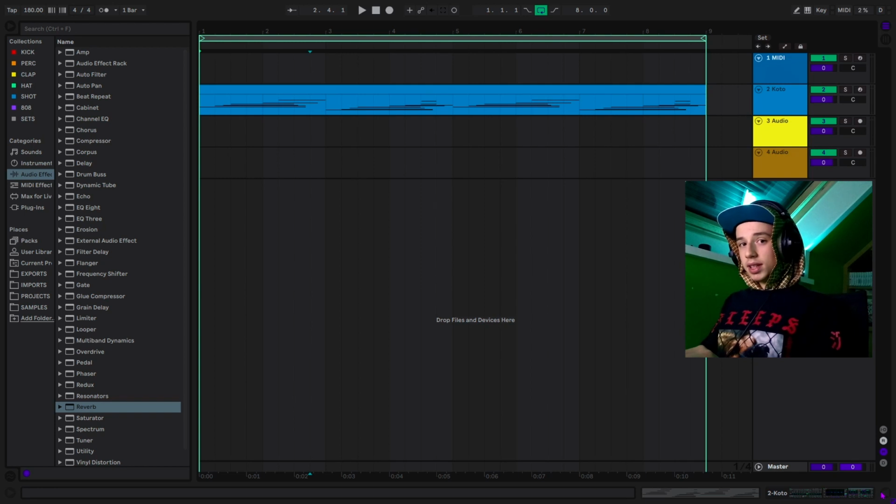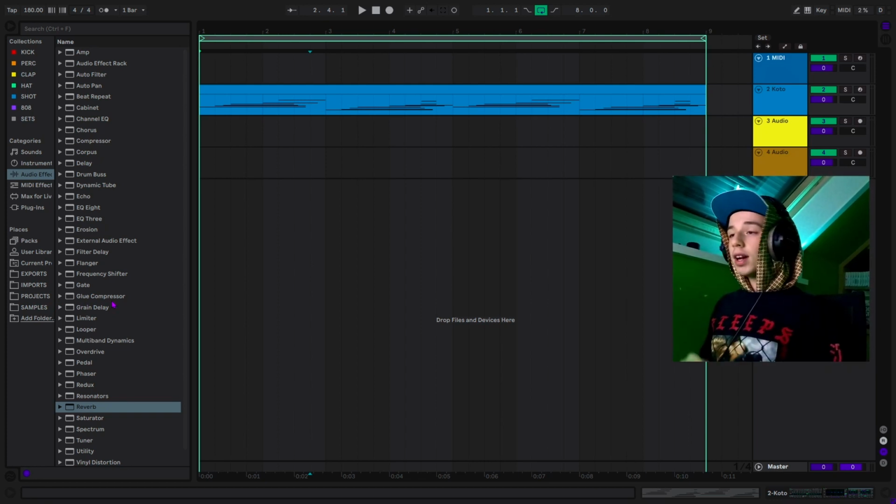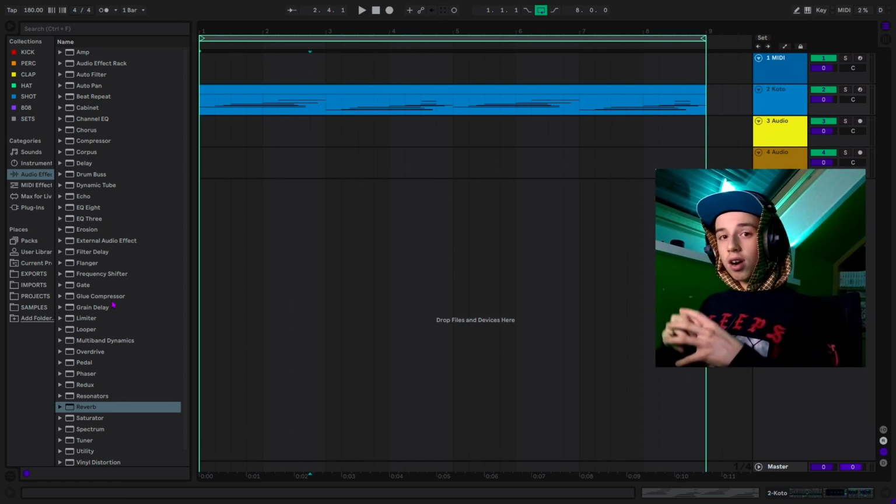If you downloaded it, you still need to do something to make use of it in Ableton. When you downloaded it, you just have to press on this little area right here which says add folder, and then it's gonna bring up a screen with your Windows Explorer, and you just have to navigate to the folder which are your samples.